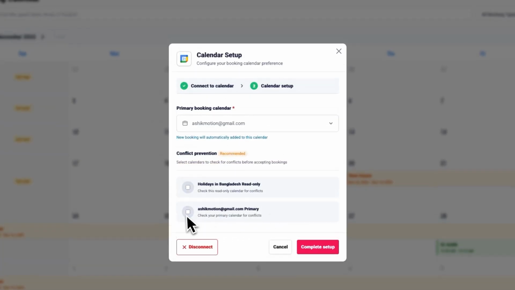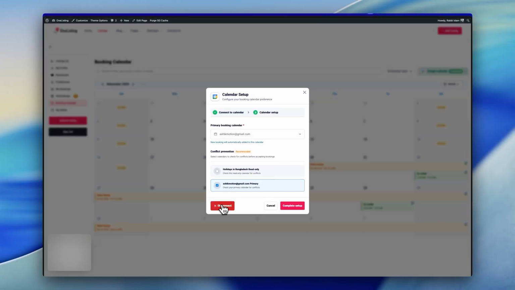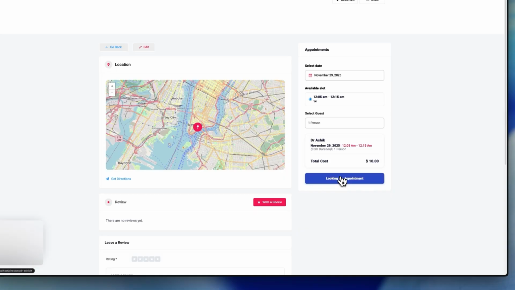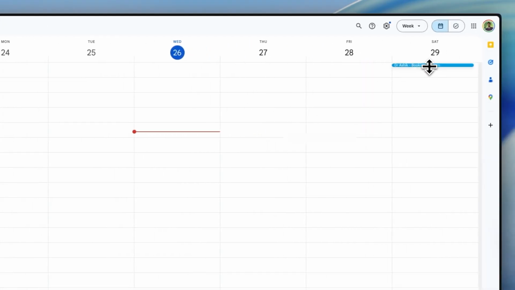You can select multiple calendars here. When you are done, click Complete Setup. To update or disconnect Google Calendar later, return to this screen and click Disconnect. Your setup is now complete, and all your confirmed bookings will automatically sync to Google Calendar.